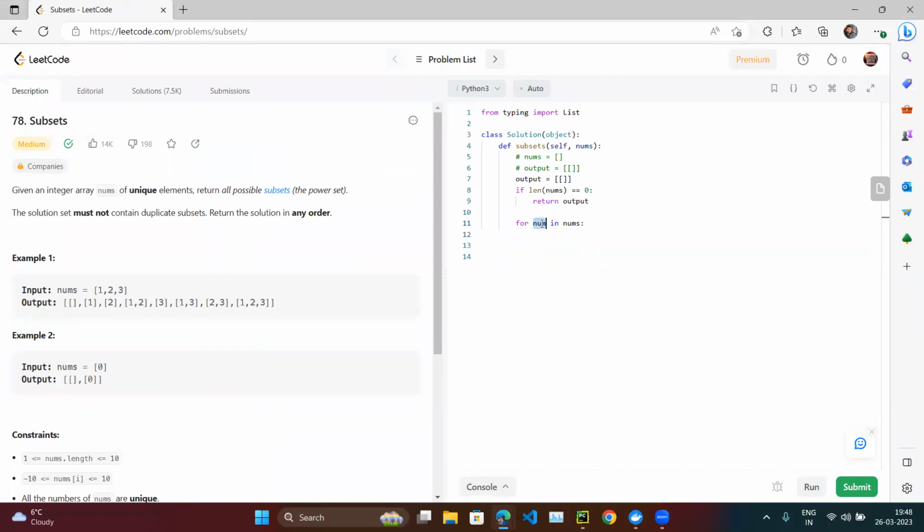So as soon as we pick the first element, we are going to attach with that whatever the elements are within the output. So how many elements are within the output? We don't know, because there can be 2 elements, 3 elements. So let's calculate the length of output, or you can directly say for i in range of length of output. Yeah, that's fine.